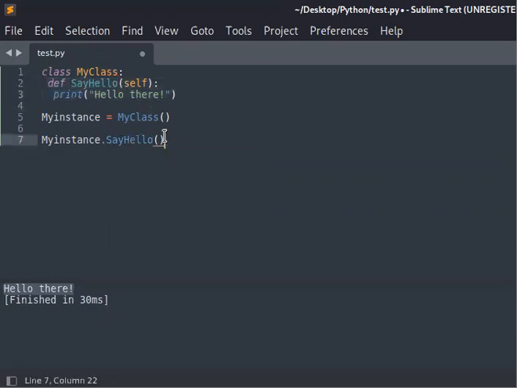And then when that is run, because we're calling all of this here, it will print hello there. All right, so let's try it. All right, prints hello there. The only difference is that we had to create an instance of it.